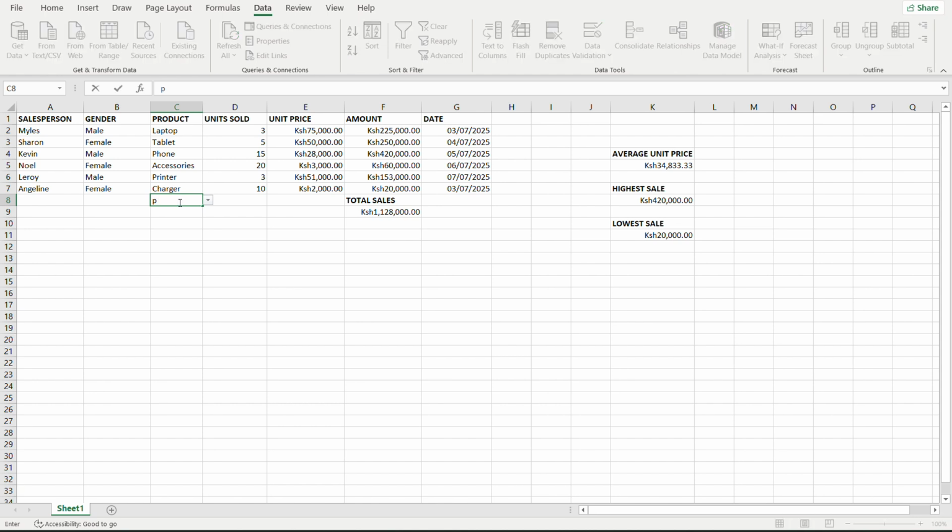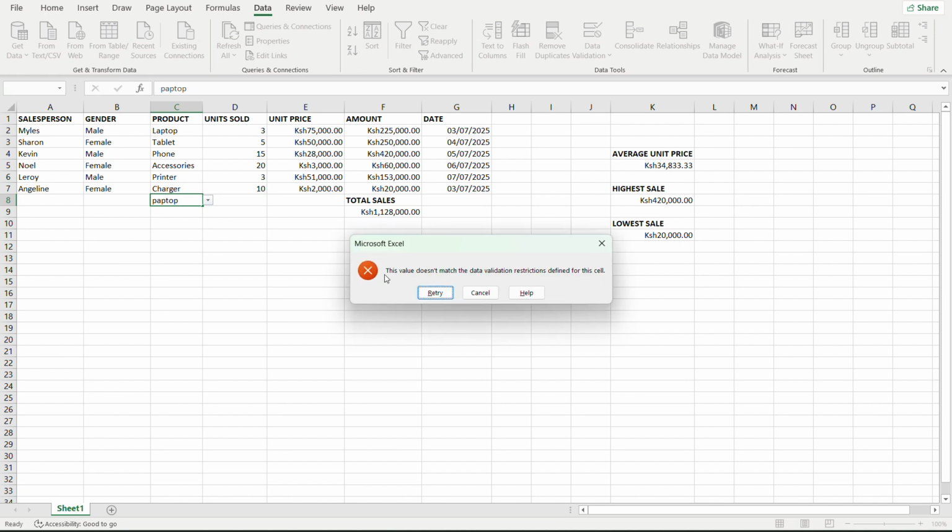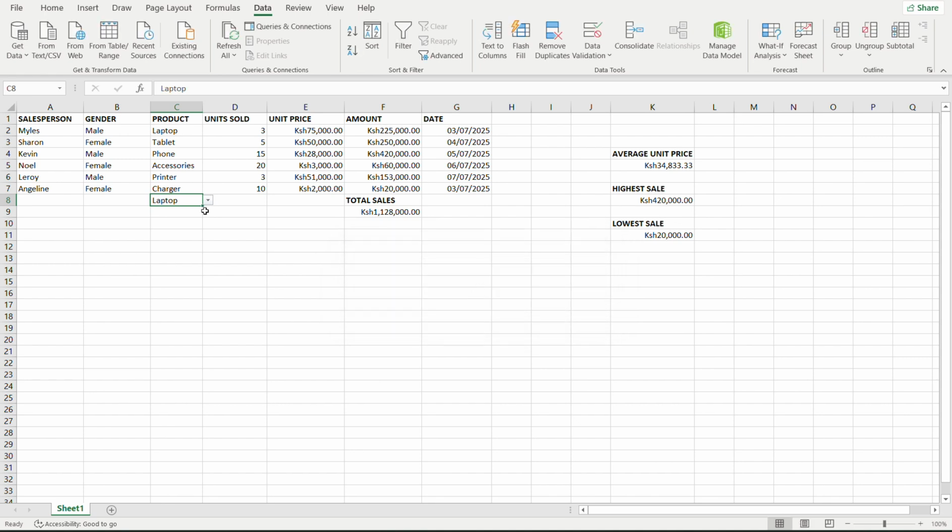Suppose instead of laptop you make a wrong entry, it will tell you that this value does not match the data validation restrictions defined for this cell. And so this helps a lot in terms of inconsistency or wrong entries in your data. So this is very, very important, and I would like us to review and work on our assignments.